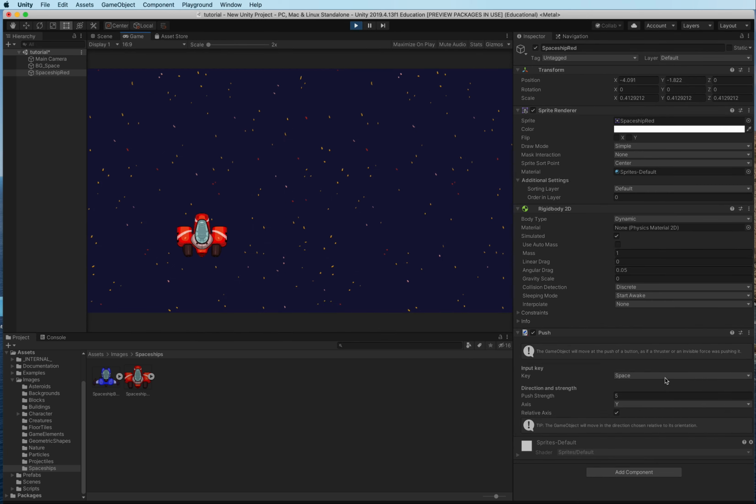And we see over here in this input key, we're going to use the space bar to move forward, and you can see it move.